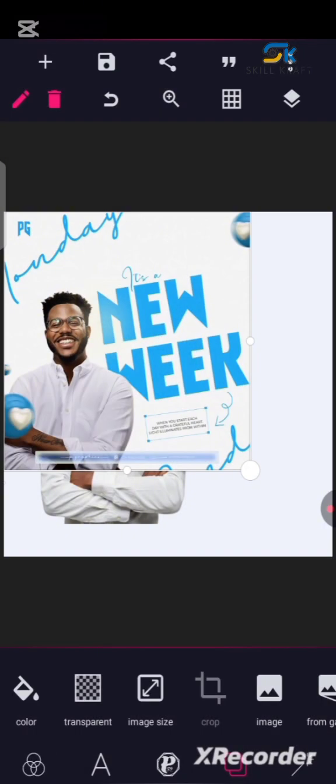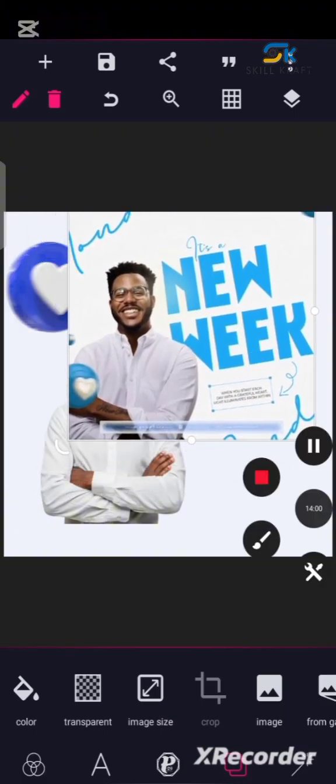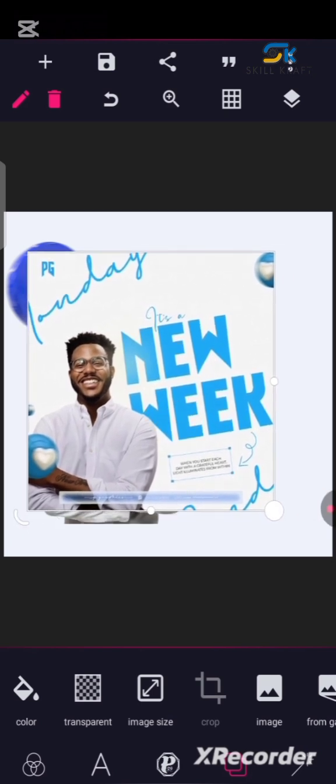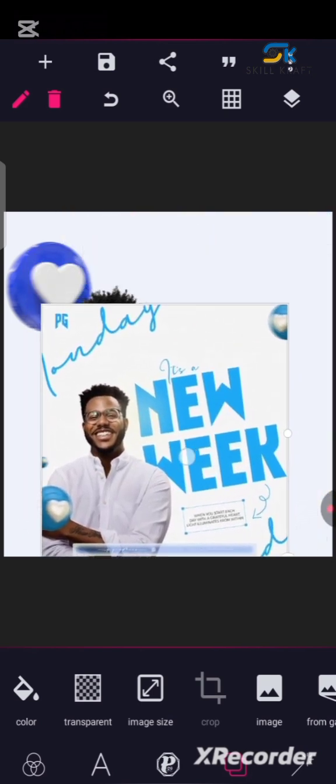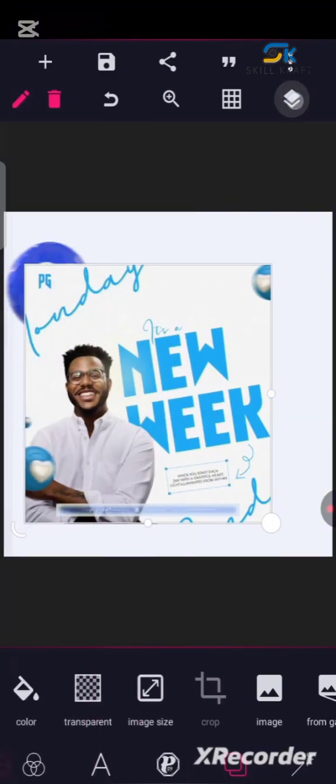Okay, so we're almost there now. Let's work with this. Now what you want to do is make this one invisible. In every design app, we have what we call layers. The layers are all the elements that are on the design, and you see here at the top right, we have the layer symbol for Pixellab.